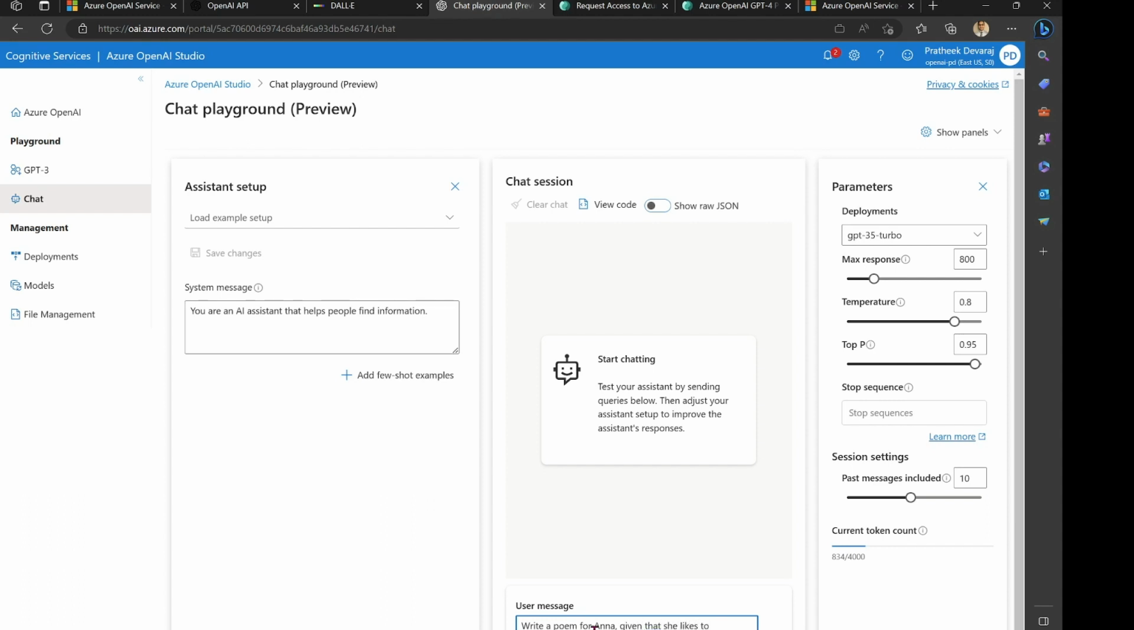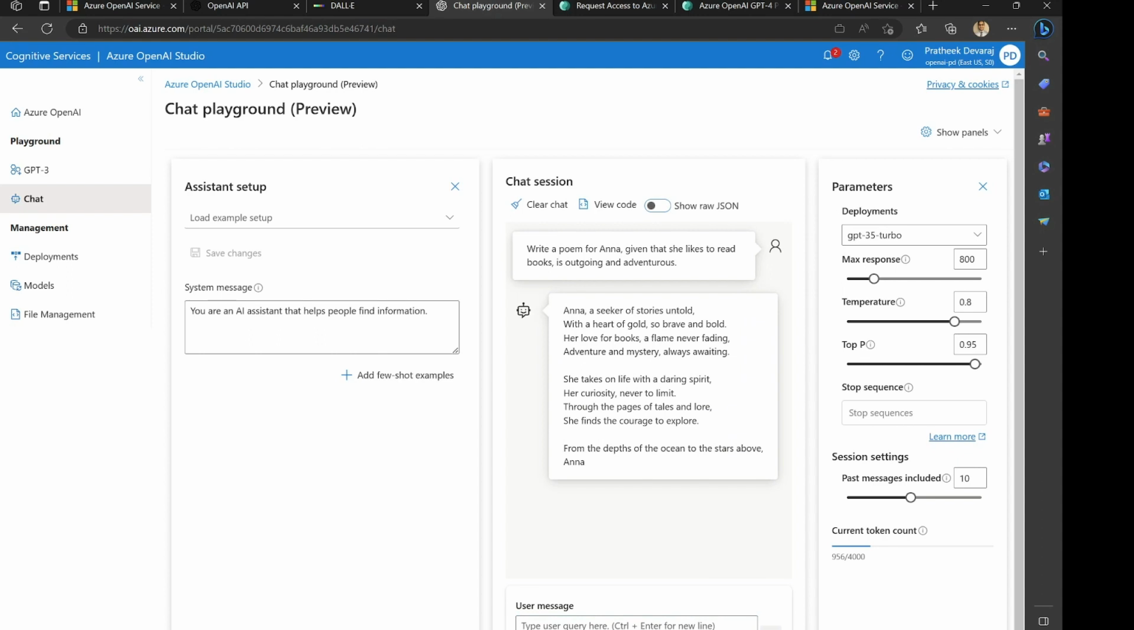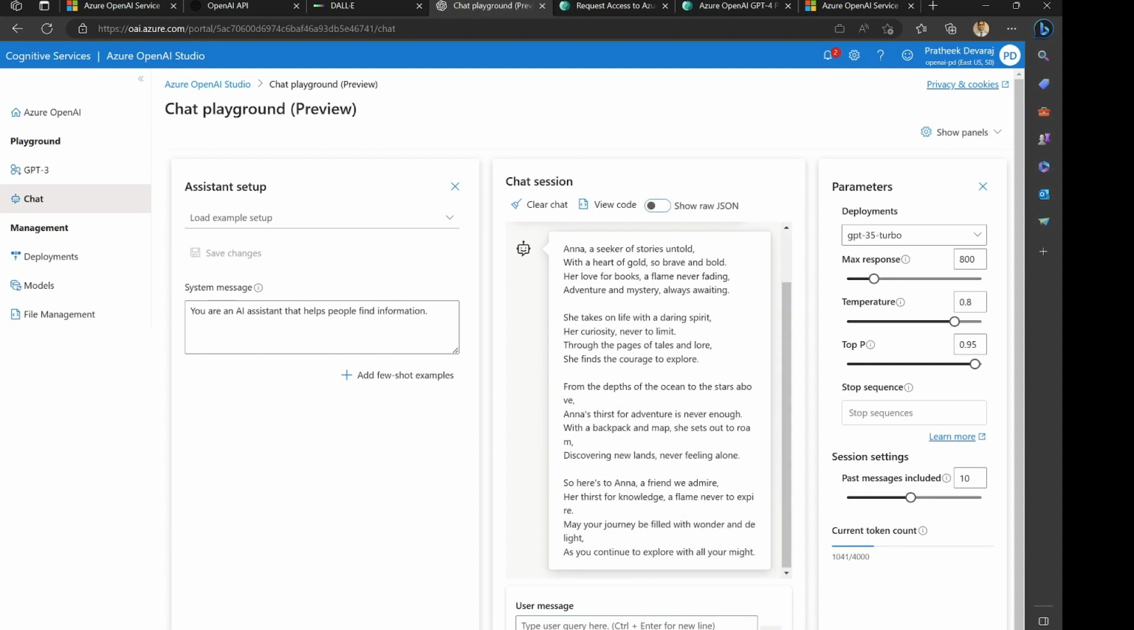Likes read books, outgoing, and adventurous. And let's take a look at the output. So that was quite the creative poem that the model was able to generate.